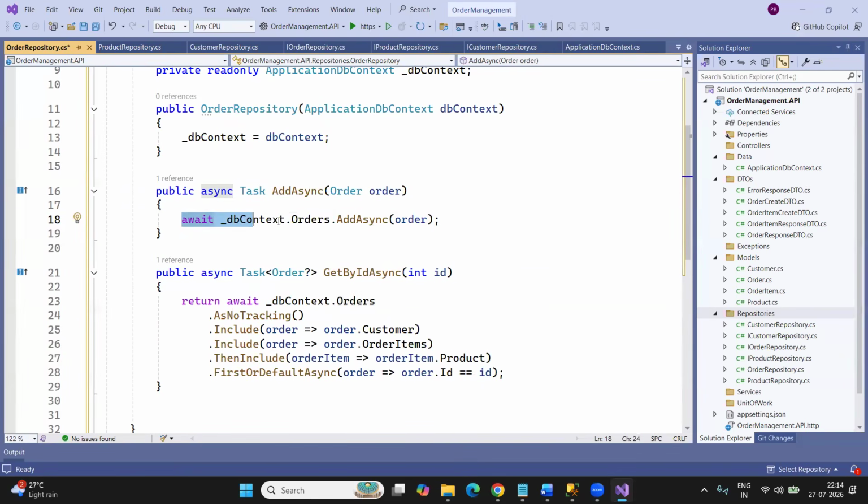Guys, tell me, at this point of time, is the order going to be saved in the database? No, sir. Yes or no? No, no. It's stored in memory. So in that case, if it is not going to store this order into the database, then what exactly is it going to do?